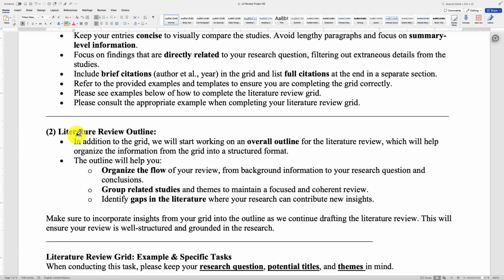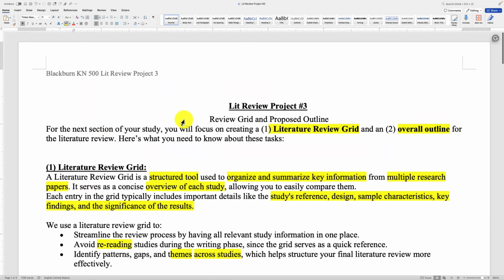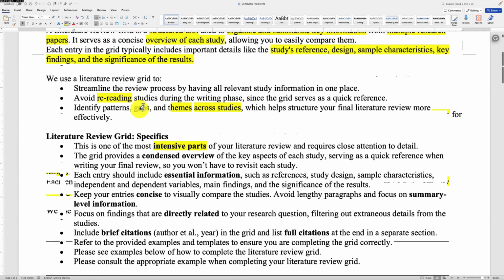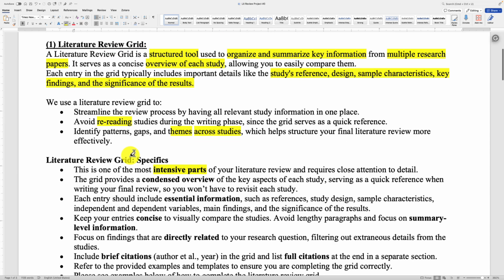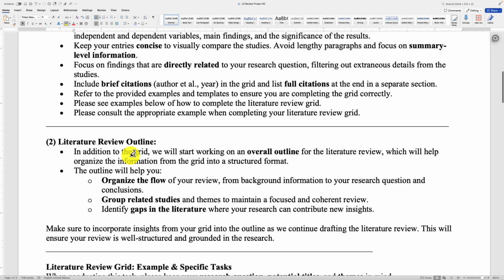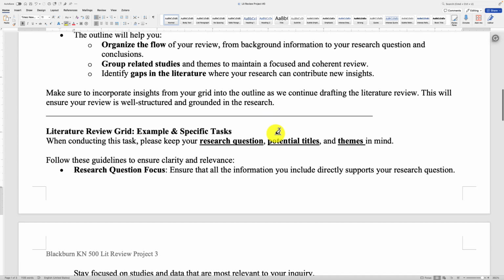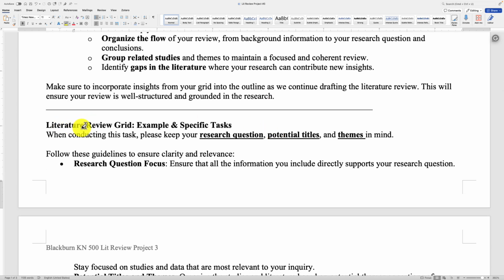So you can read this, a Lit Review outline. Basically, you know what an outline is. I showed you my outline last week. And I would like this document, this Lit Review project, to have a grid and an outline. And I'm not going to be super tedious about how the outline works. The outline is more for you than it is for me, but I just want you to start thinking about how we're going to start putting all this stuff together. So back to the Lit Review grid.